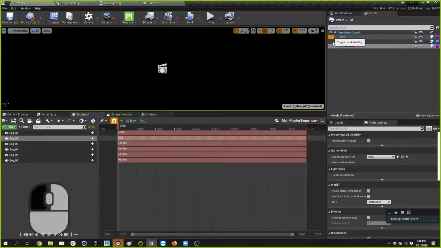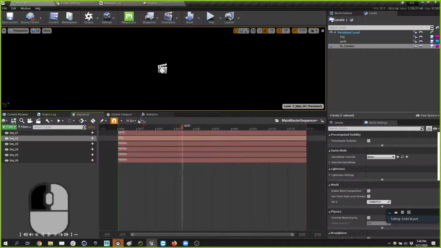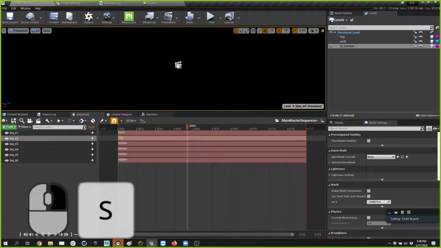So now if I try to turn them on, they won't turn on. Let's see if I start scrubbing it. Yeah, see, everything turns off. And this keeps our project sane.